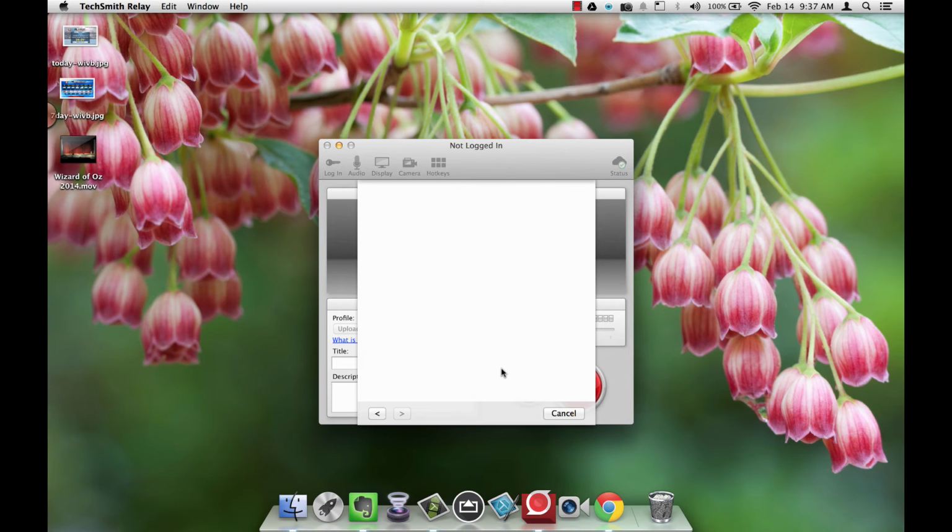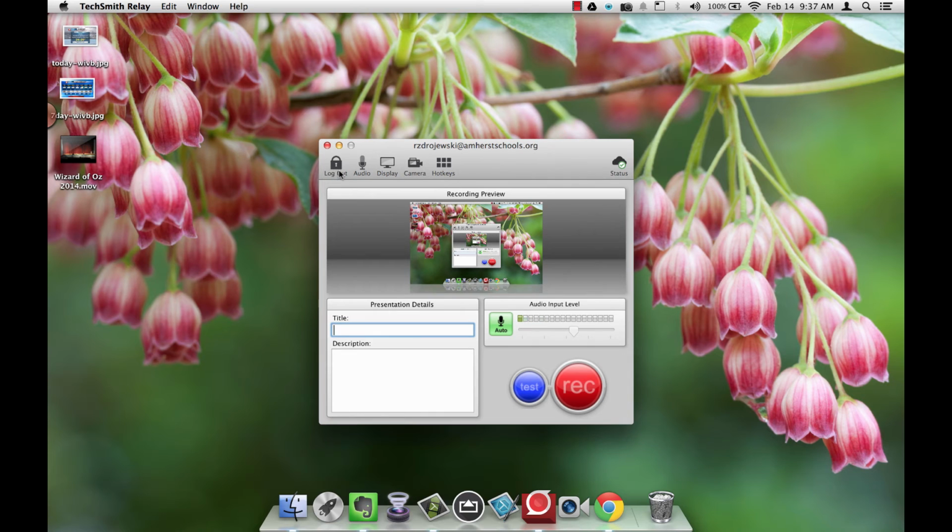And once it signs in, it'll stay signed in. You'll see the little status icon there is good to go. And of course, it shows that it's signed in there. Now it has an auto adjustment for the microphone built in.